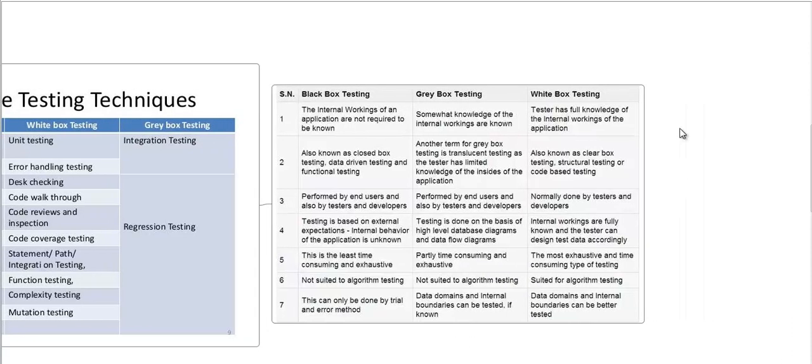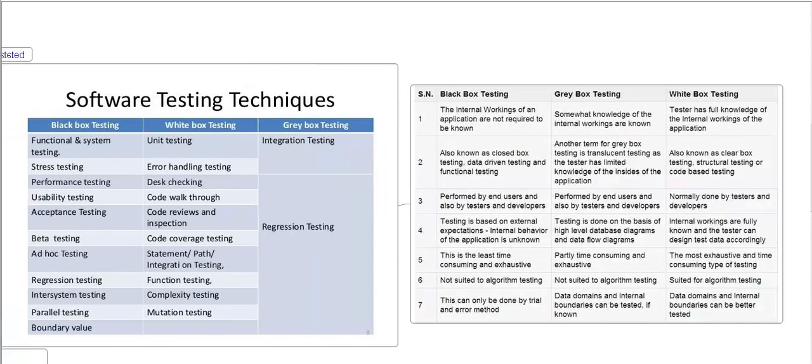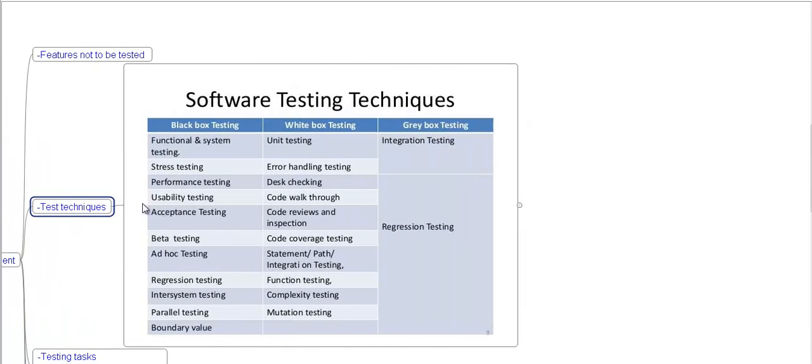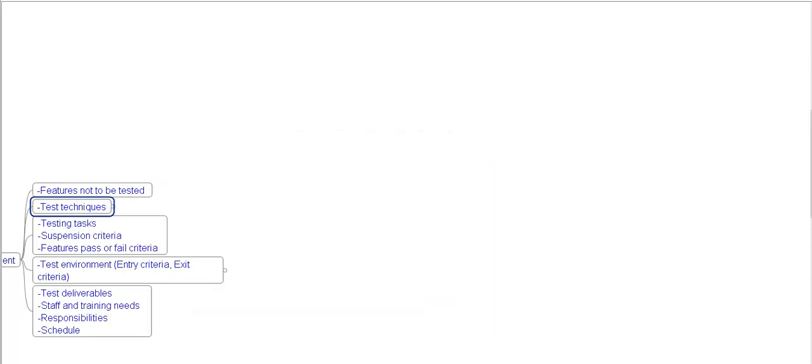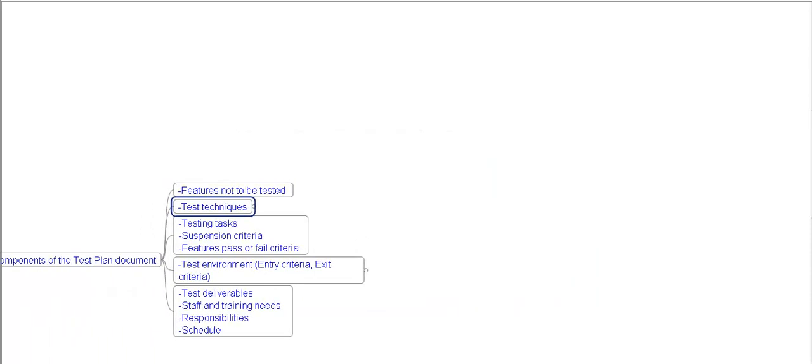Now we'll see white box testing. The tester has full knowledge of the internal working of the application. It is also known as clear box testing, structural testing, or code-based testing, normally done by testers and developers. Internal workings are fully known, and the tester can design test data accordingly. The most exhaustive and time-consuming type of testing, suited for algorithm testing. Data domain and internal boundaries can be better tested. Now, these are all test techniques. Now we'll move to the next.